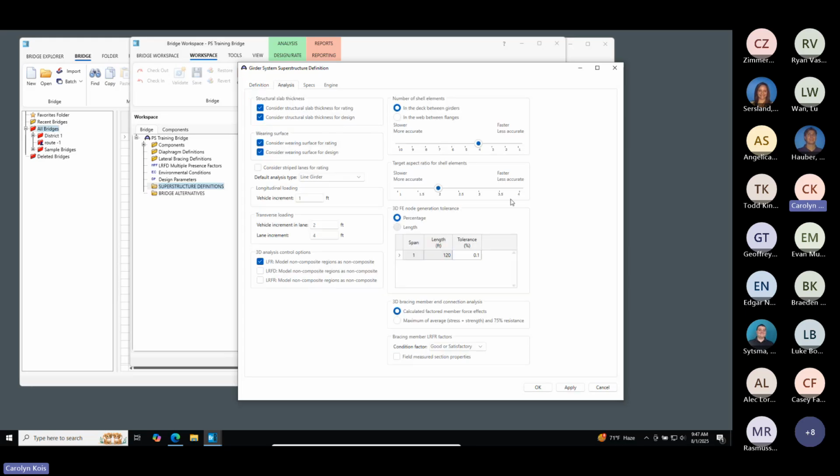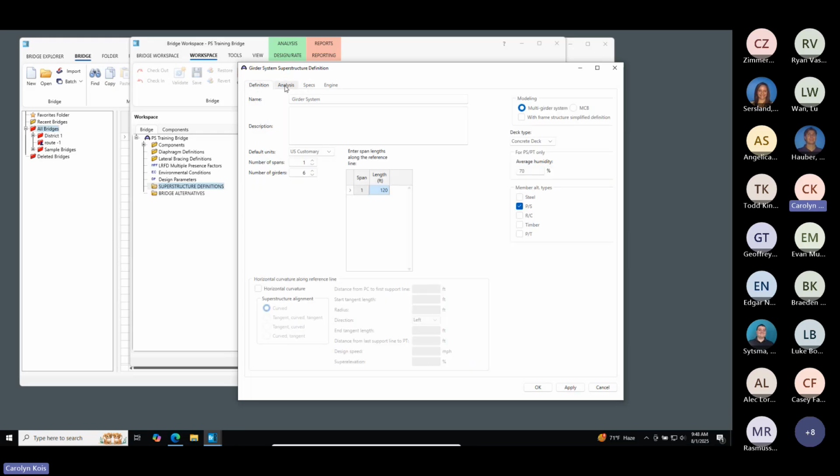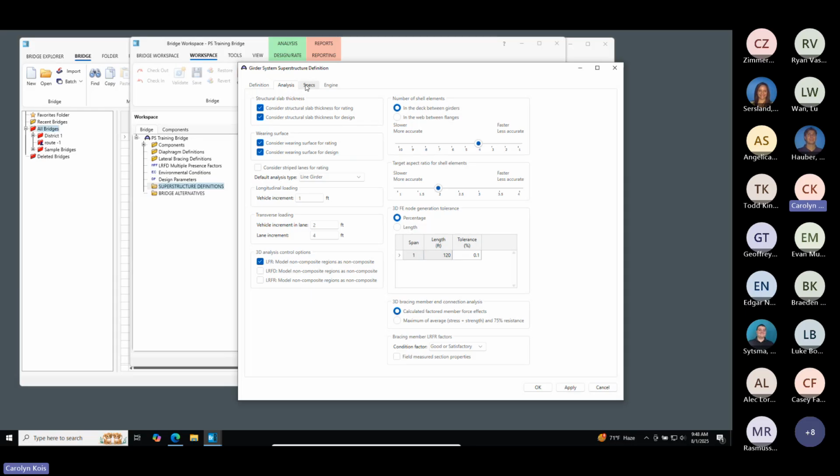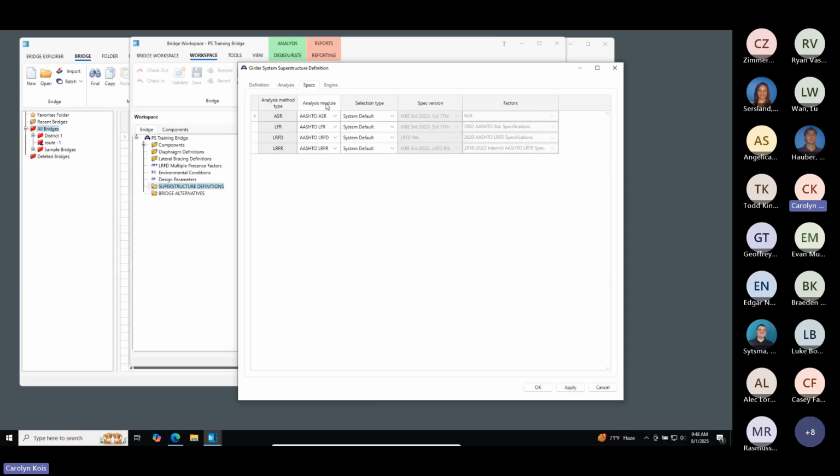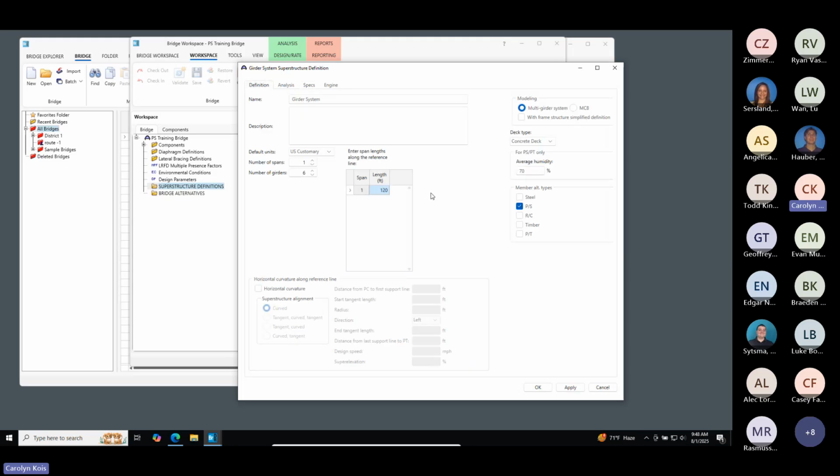There are some additional options here for analysis options. Similarly to how we discussed with the steel bridges, you can run a 3D finite element analysis when you create the girder system for the pre-stress bridge types as well. Again, it probably is not something that you would need to use very commonly for pre-stress beams, but that is there. As well as the specs tab that allows you to select different versions of the AASHTO spec in the event that you do want to evaluate or compare differences in spec versions.